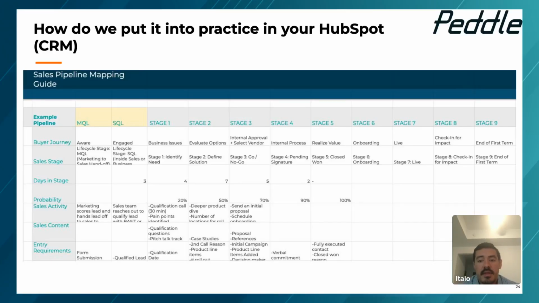Then after you have that check-in for impact and they say they're happy, we're good, you usually have the end of the first term. You want to get a renewal call set up before then if you have annual or quarterly contracts, at least a month or two before the renewal date, and make sure they're still happy from the check-in date to that time. Of course, with CS, you might check in a lot more than that one time for impact.